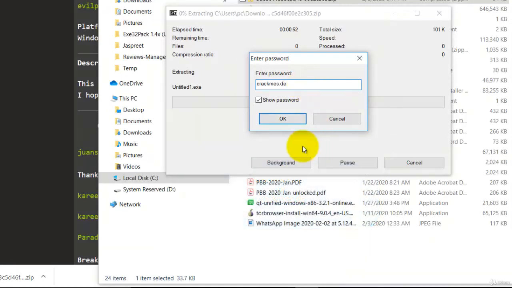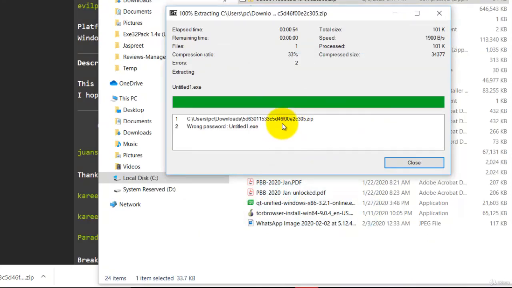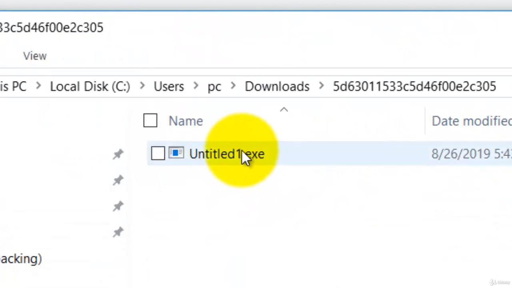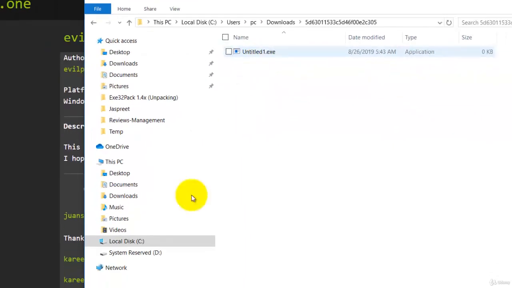That's all. After extracting the zip file, you will have the extracted file and you can actually run it. This is how we are going to proceed with our course. We will start learning how to crack software in the next lessons.